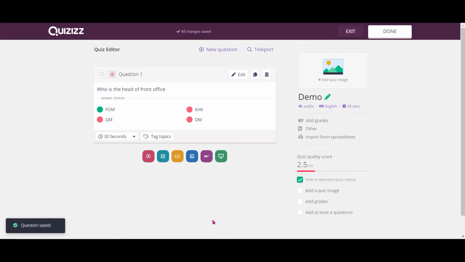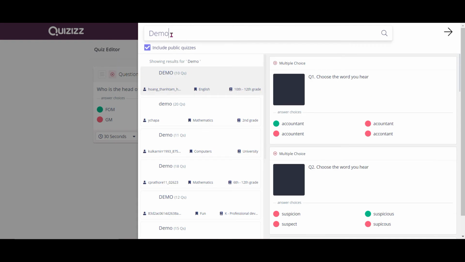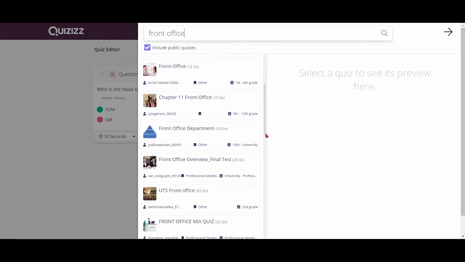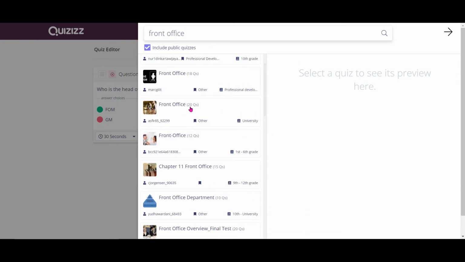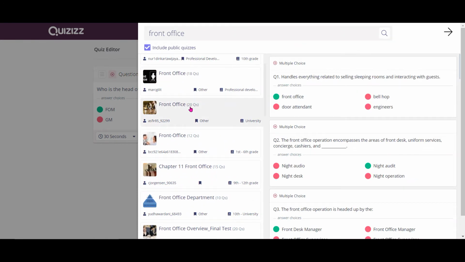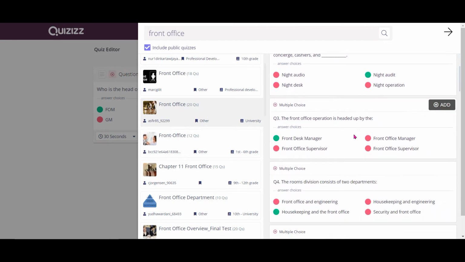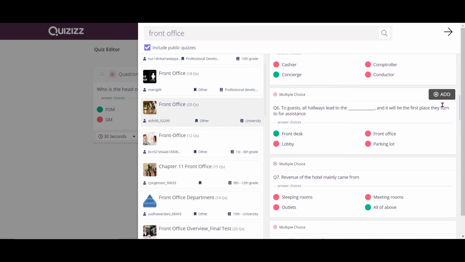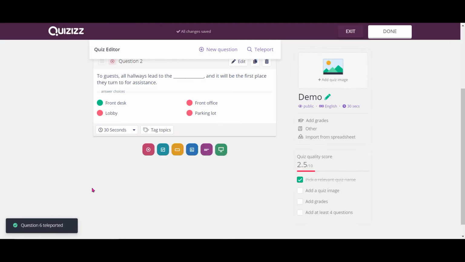If you want to import a question from an already created quiz, just click on teleport over here. Search your topic. You can see various available quizzes based on your search. Select whichever quiz you prefer. You can read the questions from here, and if you want to select a question, just click on add to add the question to the quiz. So you can see a second question is added from the teleport.